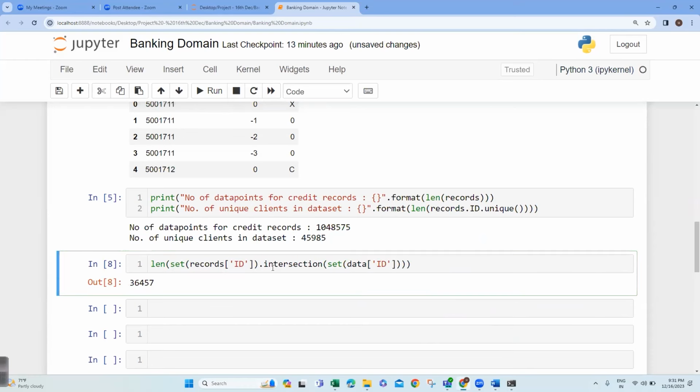Can I say this will give the unique number? How many customers are there in both the record data as well as this data? Can I say, my friend, the number of unique IDs in the two data points is not equal? There are certain data sets. See, total how many? 45,000. That is the only equal. Can I say there are certain numbers which are not equal? So can I say there is an intersection? Is this 36457? That is the common clients in both the data sets. Everybody agree? Anybody have any confusion here?